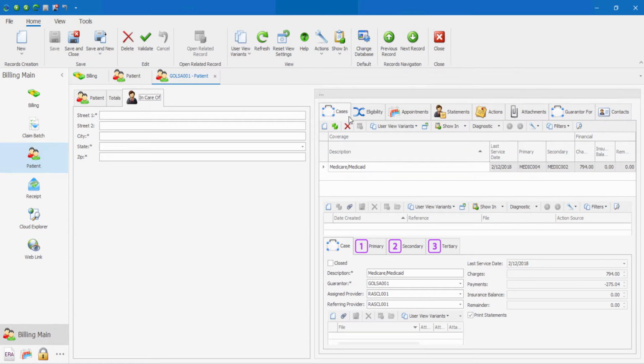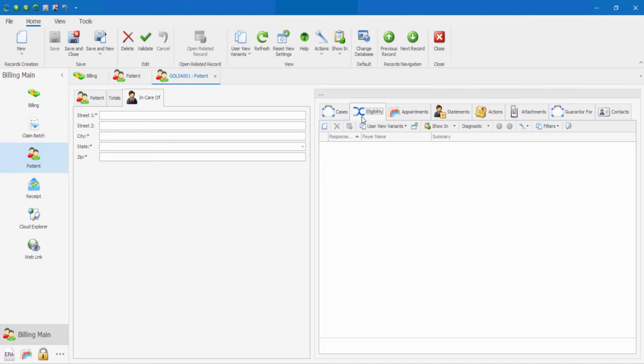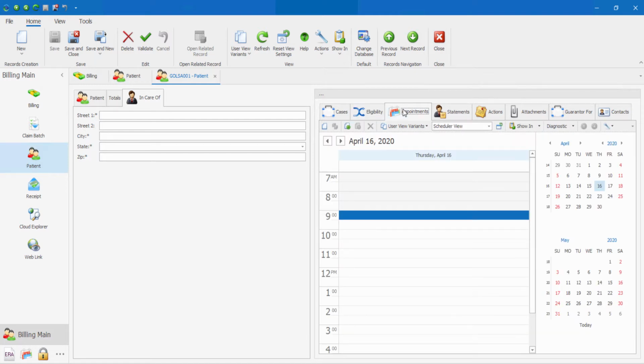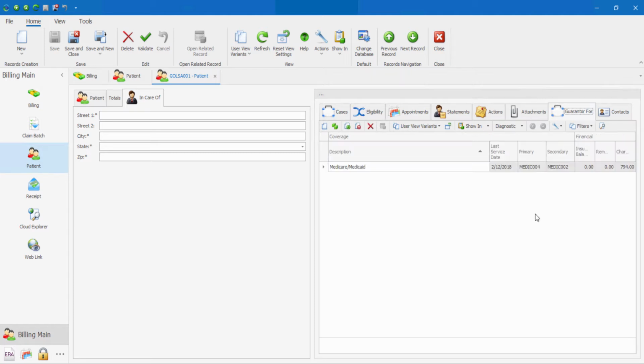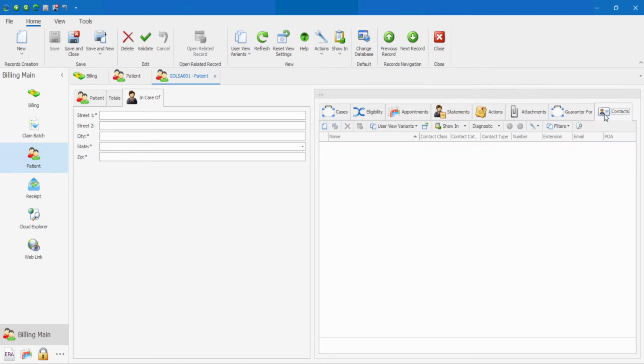You'll also find the cases; eligibility, and if running eligibility, the program will house the patient's eligibility details here; appointments, and if using the scheduler, you will see the patient's appointments here; statements, and when statements are run, copies of those statements can be found here; actions, which is the best place to make notes regarding the patient; attachments, where you can attach any document for the patient; guarantor for, where, if the patient is a guarantor on any other record, you can see that information; and contacts, which is used for other contact persons for the patient.